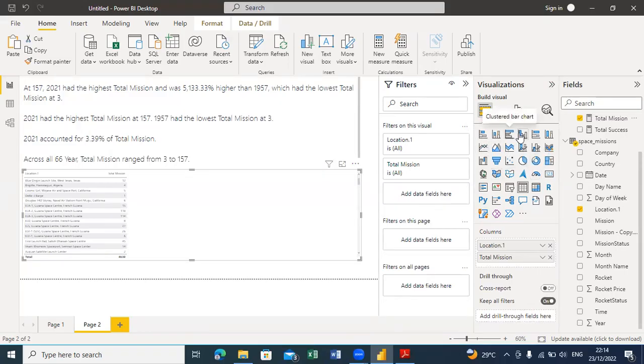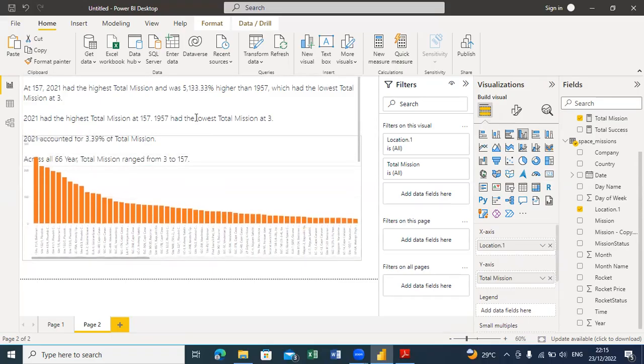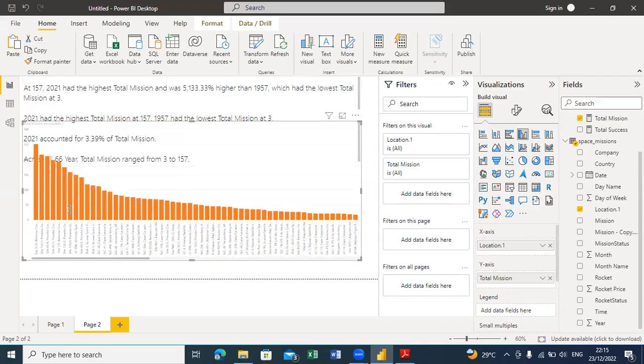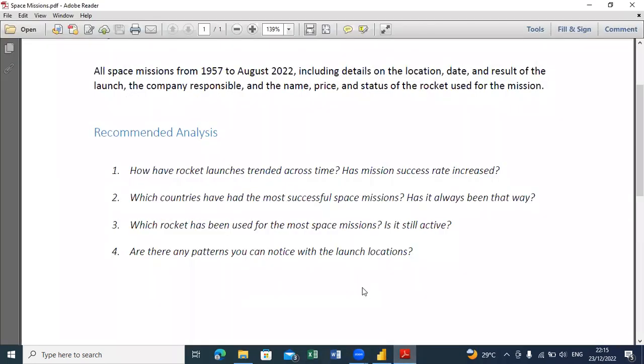Let's see. Let's use column charts and see. Hey, this is plenty. Let's use tree map, sir. Tree map. Okay. So what's that information on the page? There is a PDF listing inside now, inside the folder. Are there any pattern you can notice with the launch location?